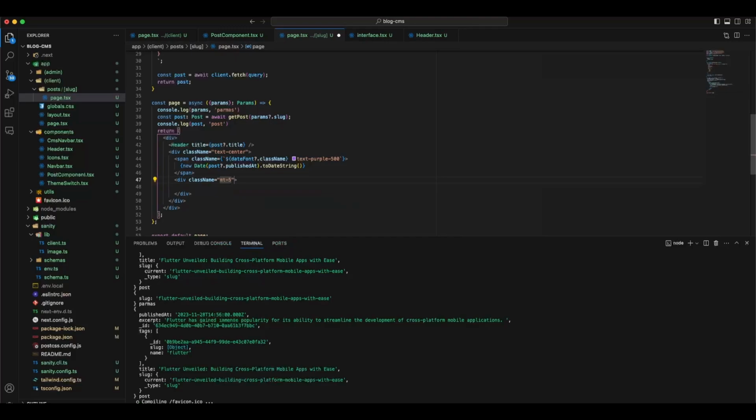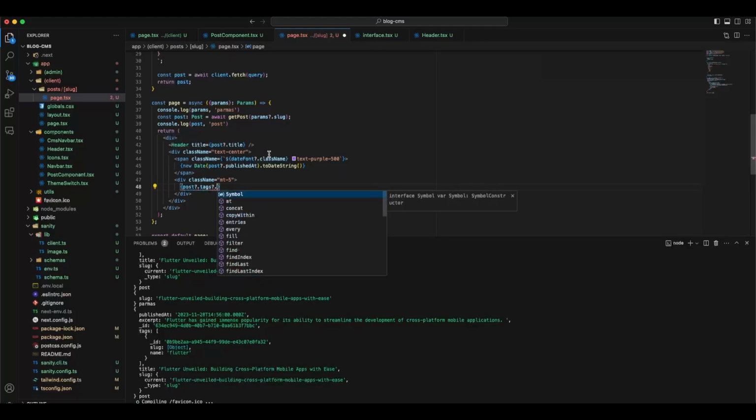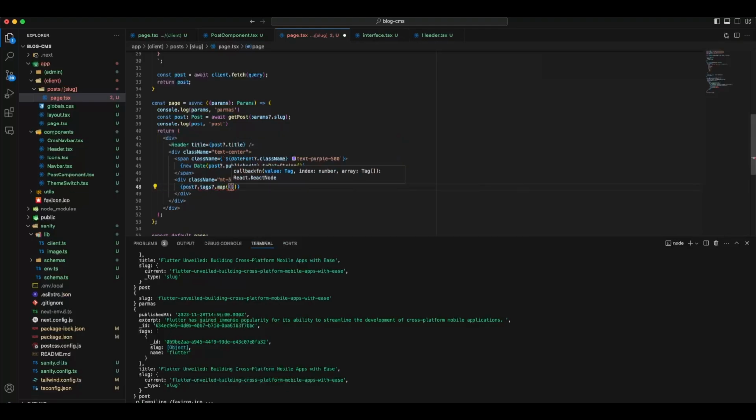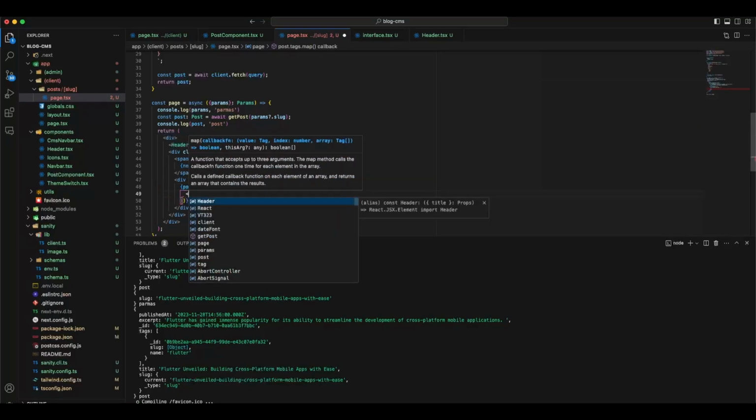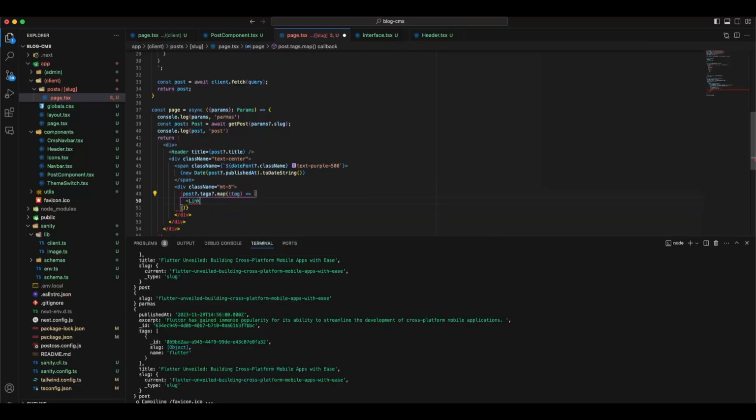We'll here add another div, and that div will have a class name of margin mt5, so margin top 5, and we want to display all the tags from this post. Of course, we are going to go to our post, then tags, and map through tags. Now return a link. I want the user to be able to click on this and to go to our tags page, which we'll be creating shortly.